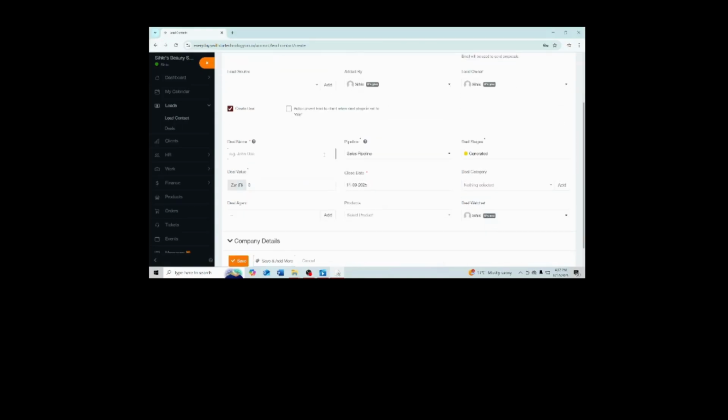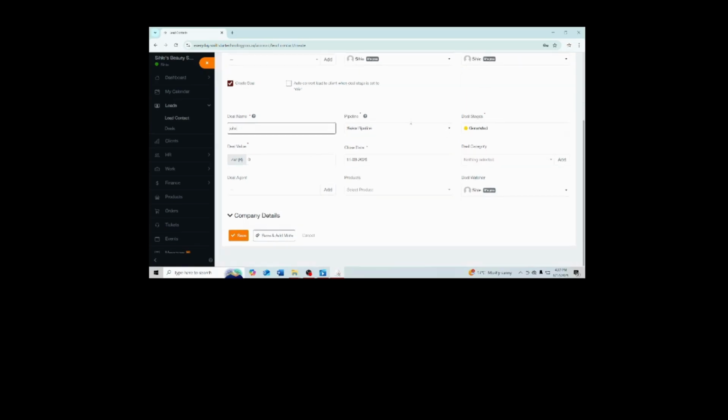And then this is the deal name. You can add the pipeline, deal stages, close date, deal category. You can even add the lead category and the deal agent, the products, and then you save.